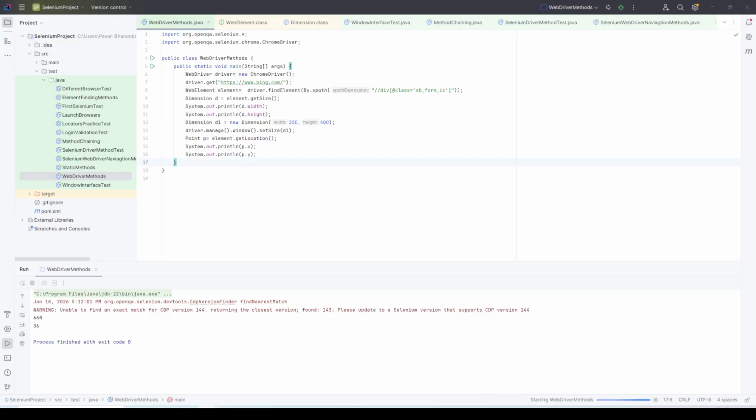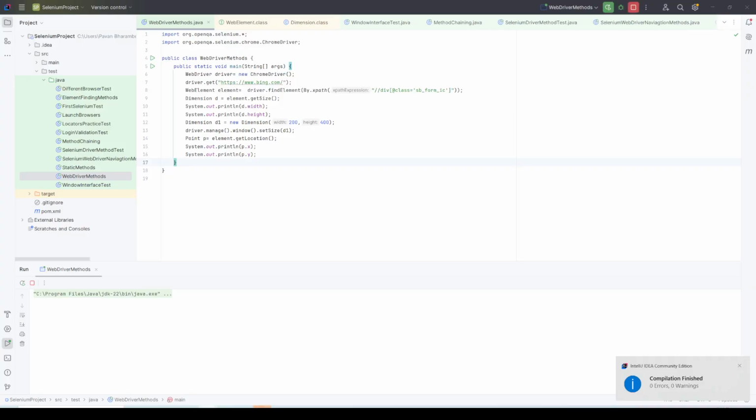So again, this getLocation method is used to verify element alignment, overlapping elements, UI shifts after page load, or sticky headers hiding buttons. So these bugs are very common, and this method is very important to verify those.